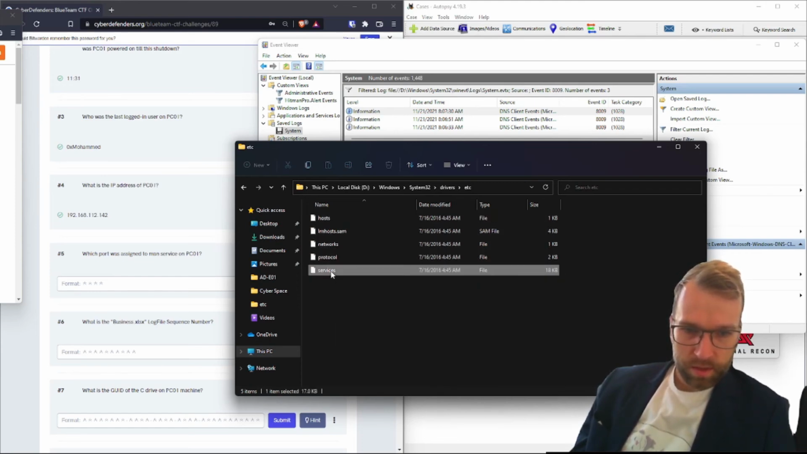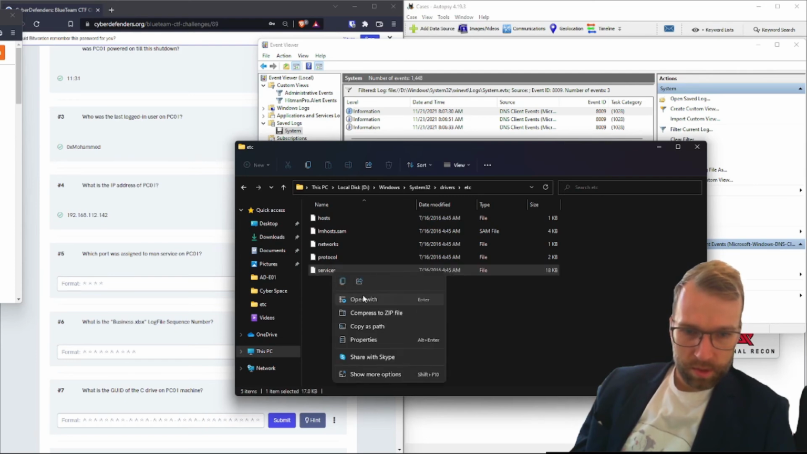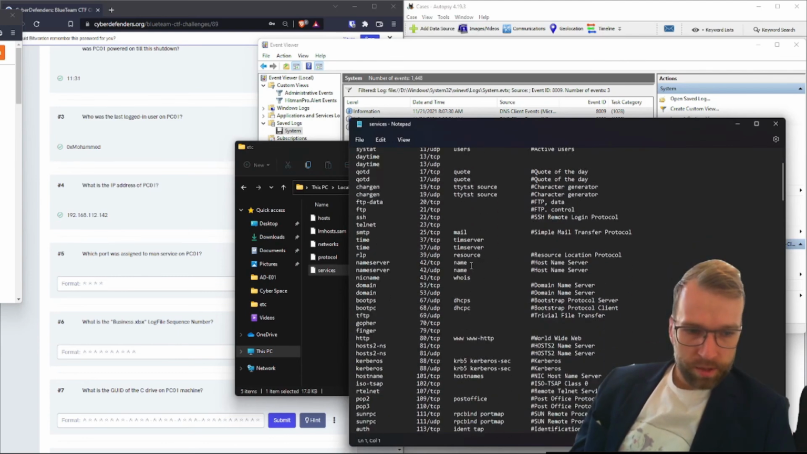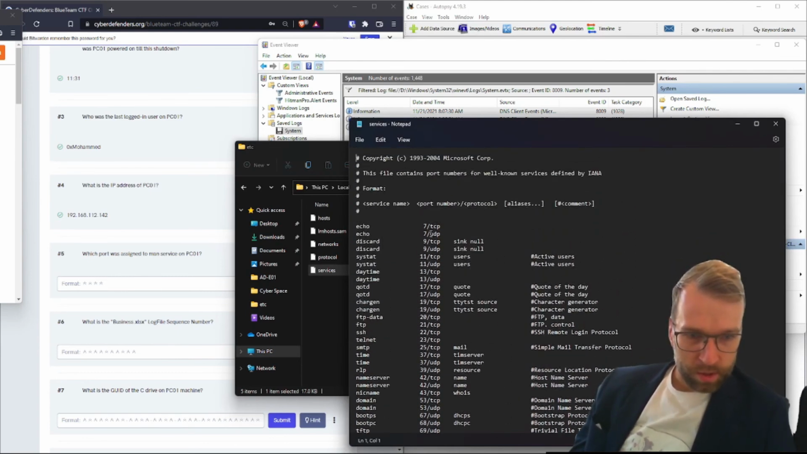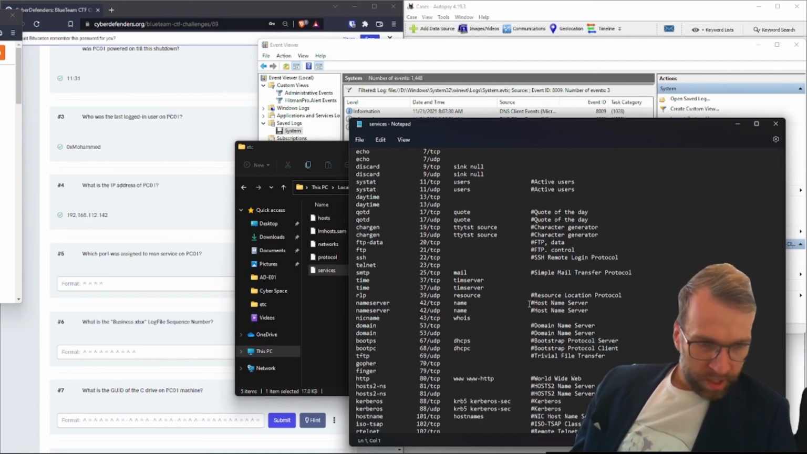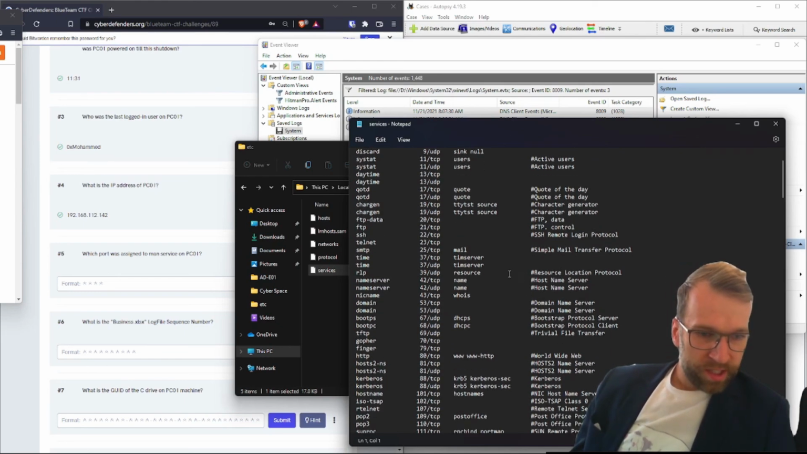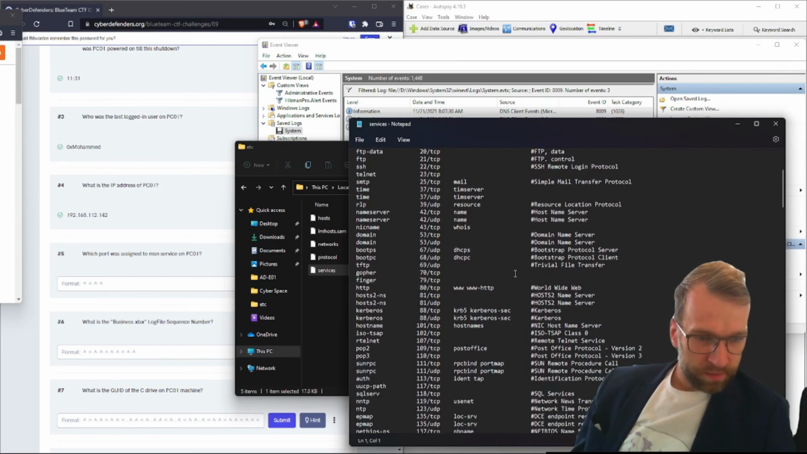services. Open with. We're looking for the man server or service. So we have Quote of the Day. That sounds pretty fun. Character generator, FTP, SSH, SMTP, domain server, hostname server. This is also helpful because we can learn what other services this host was running. So it did have the DNS service on here.